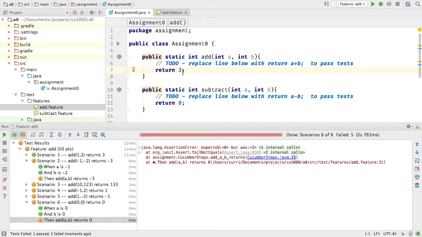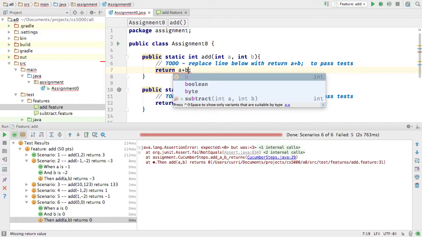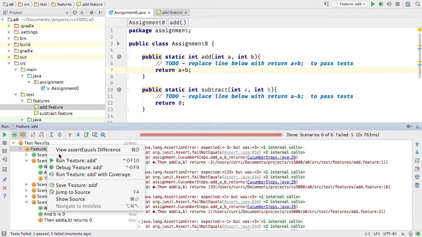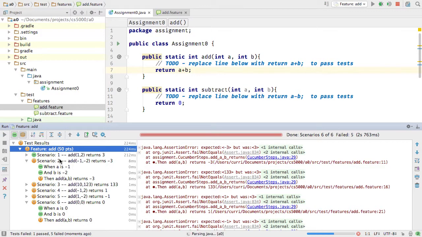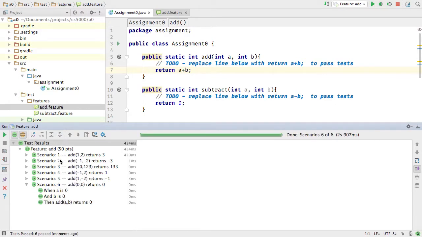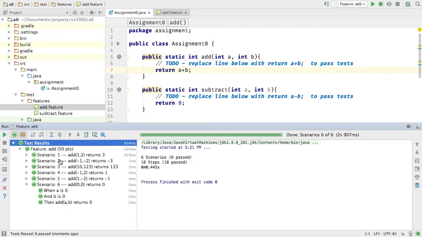This is a super simple function. I'm actually telling you what to do because the point of this is to teach you how to use the tools, not how to program. So return a plus b. If you were to run this now, it will work.